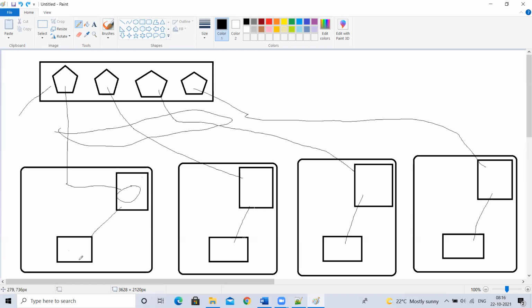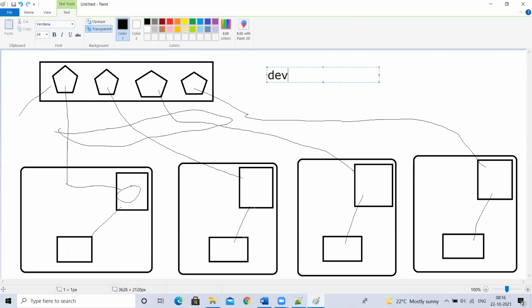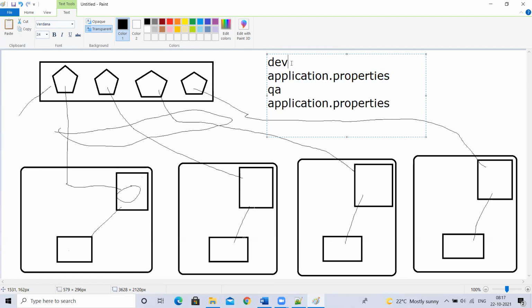So what I'll do is, I will create some folders like this: dev, QA. There is no space, so I'll take only dev and QA. Here I'll write one property file named application.properties. This is a folder. Inside that, I'm writing the application.properties file name.